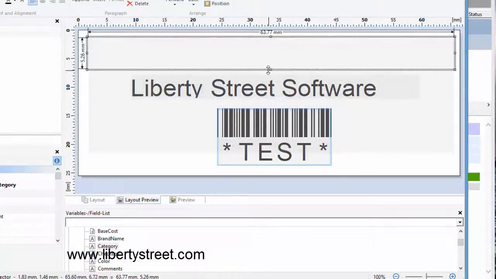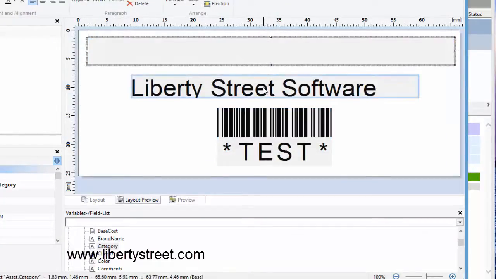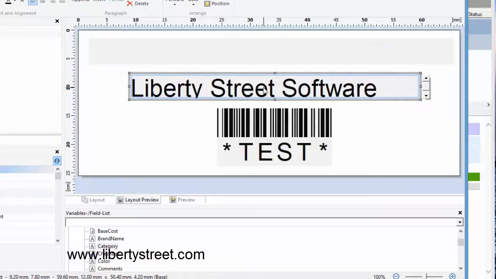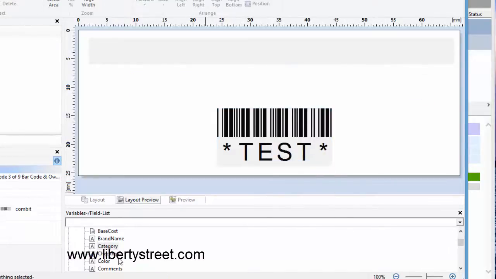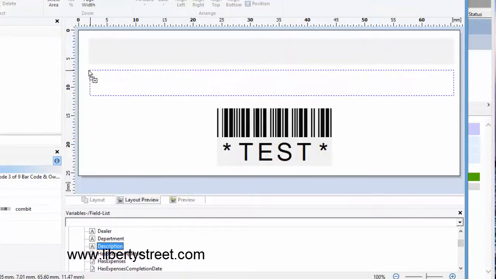Of course we need to change the size, so we've done that. And let's see here, we want to see the description and not the owner name, so delete this one as well. Put the description there.